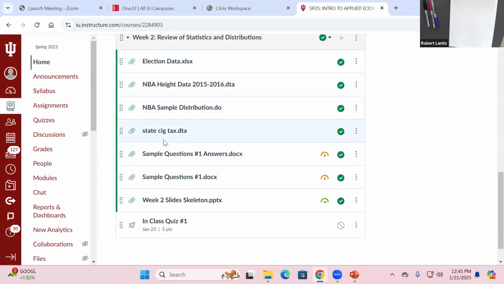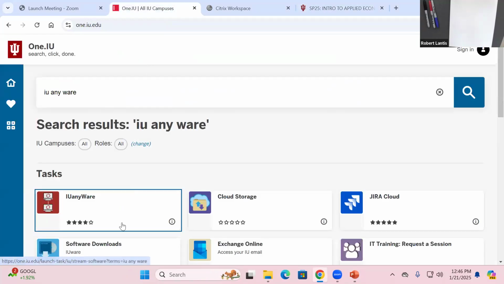So we'll keep working with that file and then add in some other ones that should have already been up on Canvas as well. But this is a reminder to open Stata when we're using it in class.